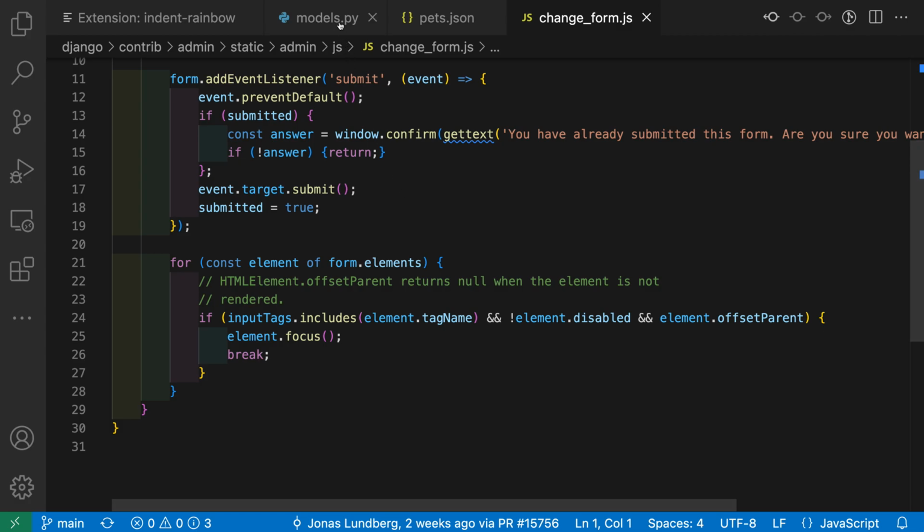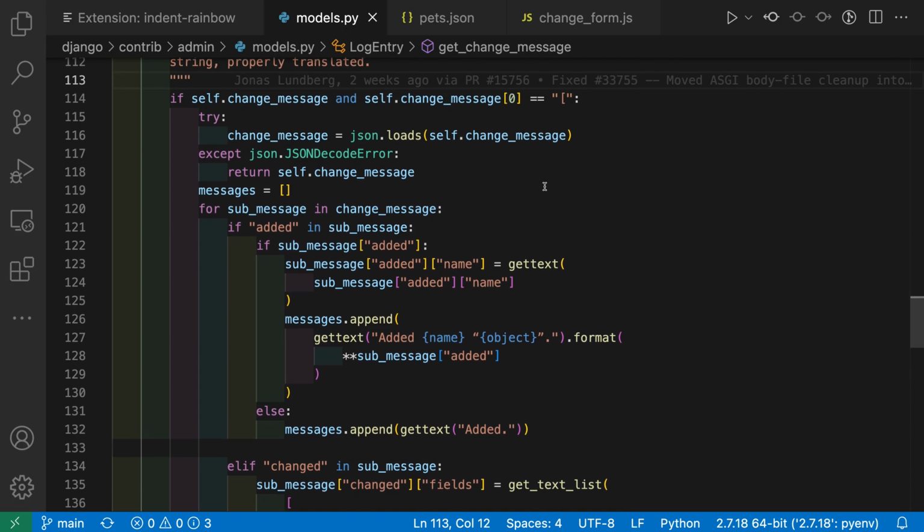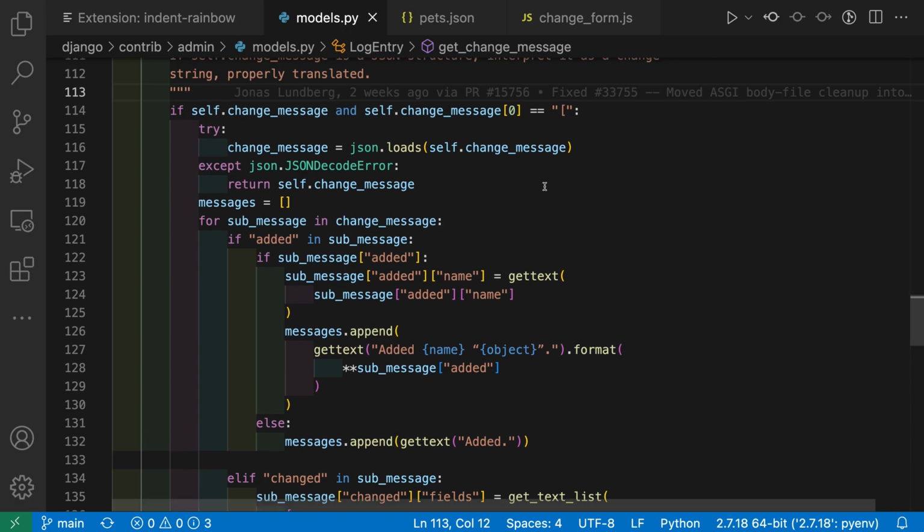The Indent Rainbow extension contains a lot of configuration options, so you can either enable it or disable it per language. You can configure how the rainbow is going to work, for example. But I highly recommend checking it out if you work with a lot of Python code. It can really make understanding the structure of your code a whole lot easier. So that's a quick look at the Indent Rainbow extension for VS Code.